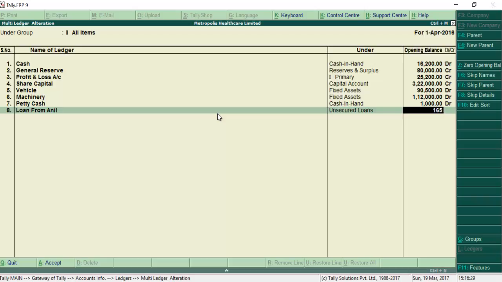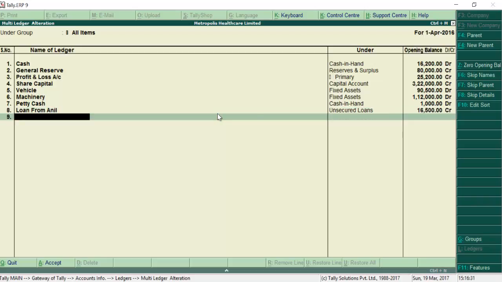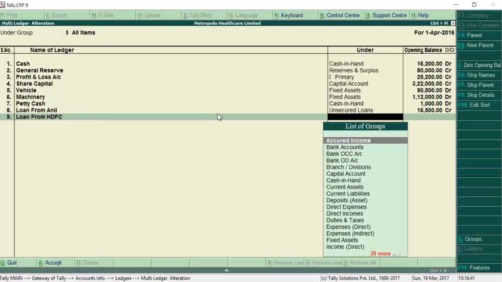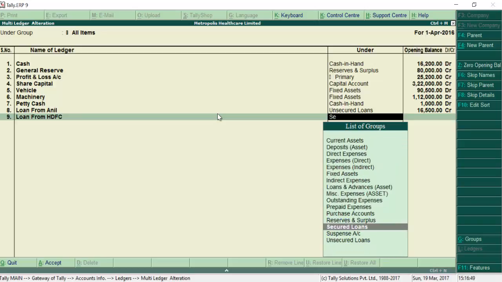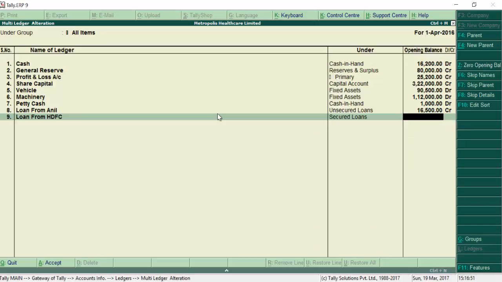Next is loan from HDFC. So this is a secured loan because this is a bank loan. A bank will always grant a secured loan. A bank never grants an unsecured loan. So this is secured loan. The opening balance for that is 1,15,000.